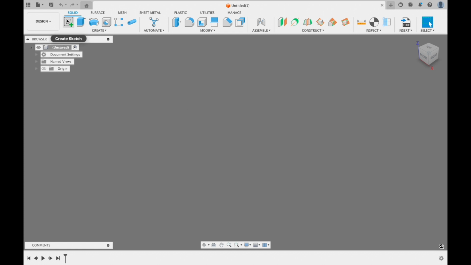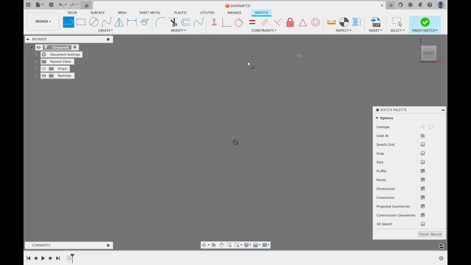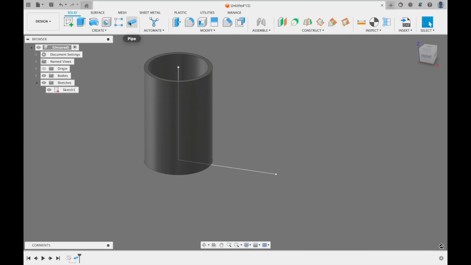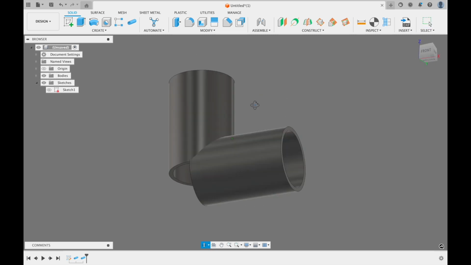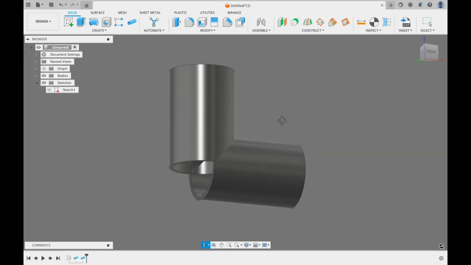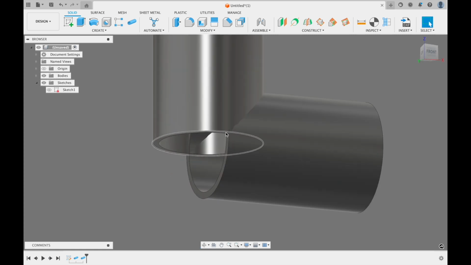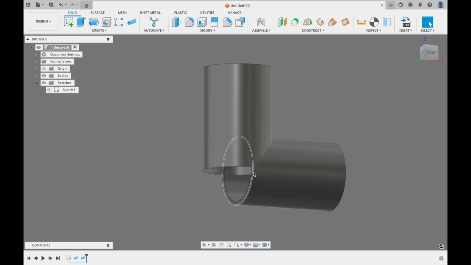So we'll come up here and we'll do a quick sketch. I'm just going to do a 90 degree miter, just to keep it simple. Okay, now we have our tubing structure or tubing joint that we want to miter. As you can see, these two edges do not extend beyond each other, so that's going to make our miter a little bit difficult.